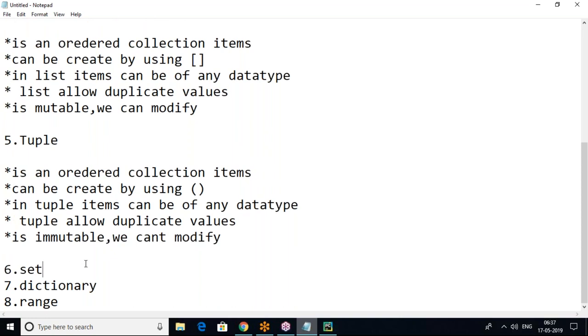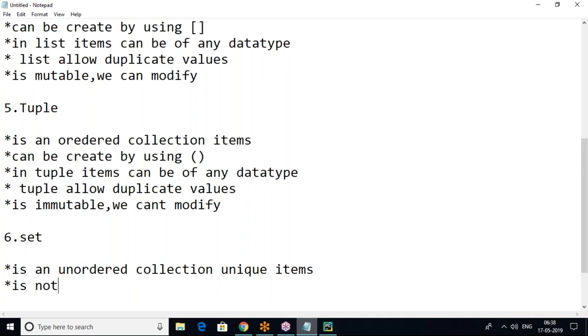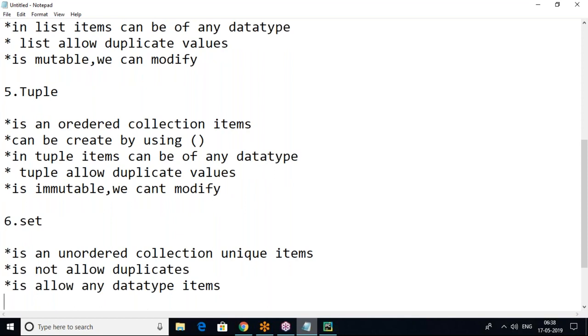Now coming to the set. Set is somewhat different. Set is an unordered collection of items. Order is not maintained here. Better to say an unordered collection of unique items. Yes, duplicates are not allowed. Set is an unordered collection of unique items. Set does not allow duplicates. Next, set allows items of any data type. Different data type items are possible in a set.